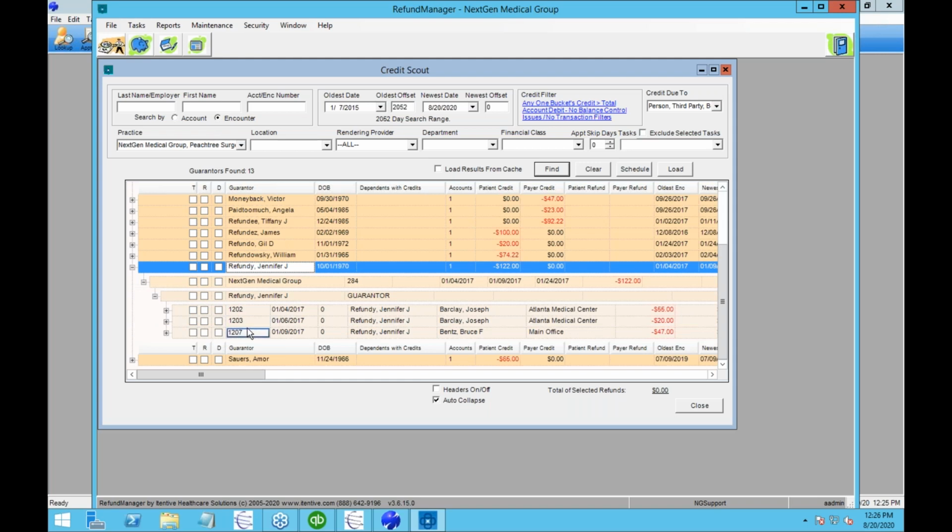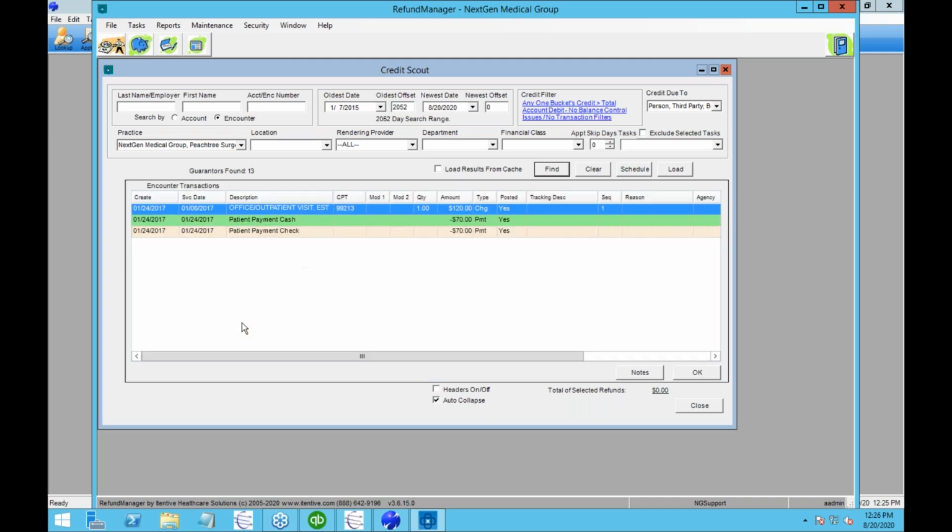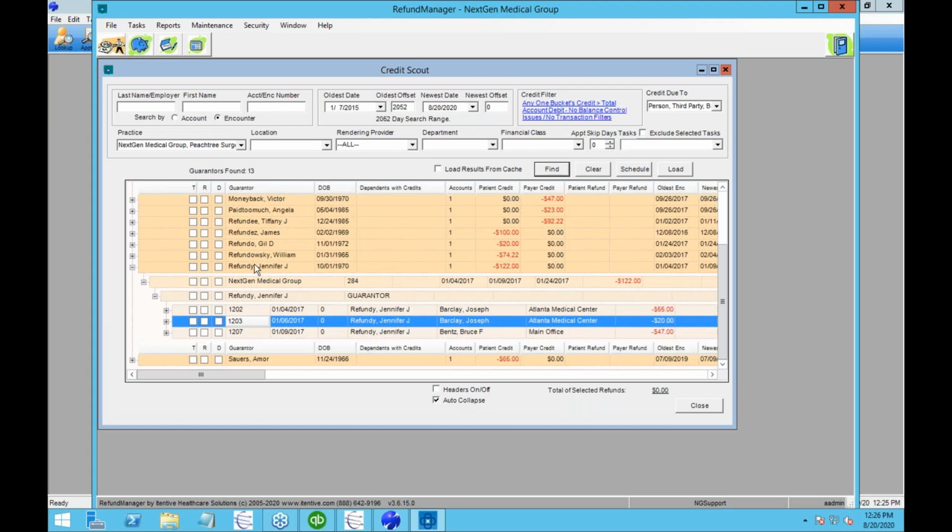Jennifer has 3 encounters that have credits on them. If we want, we can go ahead and expand this down to the charge too. And like I mentioned before, we can click on that and see kind of the chart financial view. We can look at the account summary, financial summary using the right mouse menu as I showed you before. Let's say we've done the evaluation and we said, yeah, we want to refund it. So instead of going into NextGen and creating all those transactions, we simply now put a check mark in the refund checkbox, and then we tell it to go ahead and do the refund.